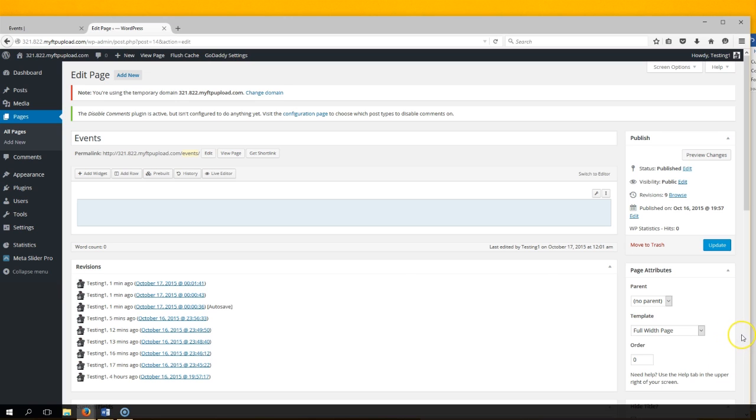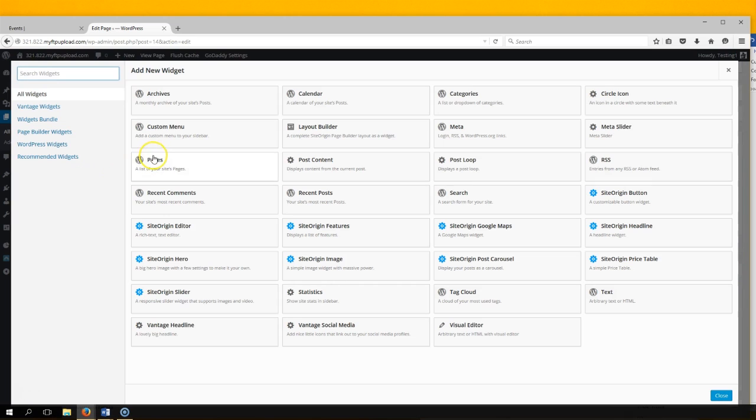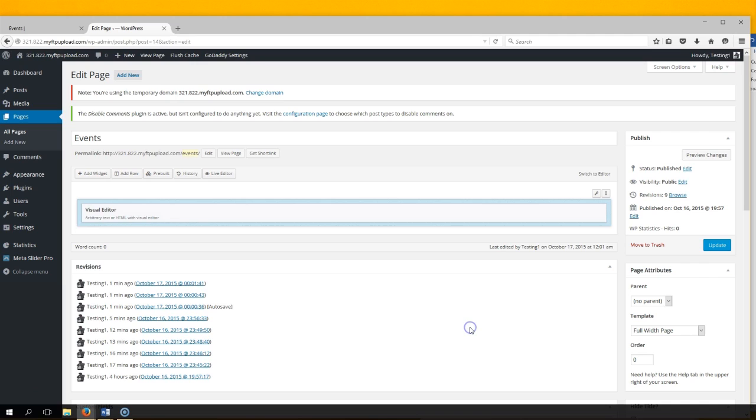Okay, now we're going to add visual editor to the widget page. So you click your widget. You click your row, then you click add widget, and then we want to do visual editor. And then you hit update.